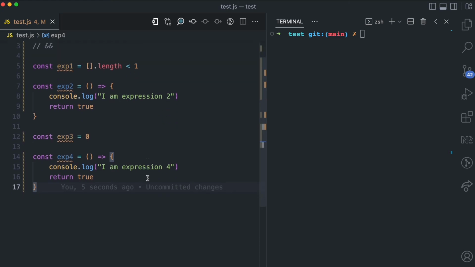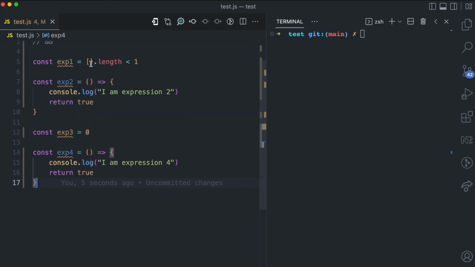Now I have four new expressions. The first one checks that an empty array's length is less than 1, and this is true because 0 is less than 1. The second expression is an arrow function which, when called, returns true but also logs "I am expression 2" to the console. So I'm just going to have it here that this would return true when called. exp3 has the 0 value assigned to it, and because 0 is a falsy value, this is going to be evaluated as false. exp4 is also an arrow function which logs "I am expression 4" to the console and also returns true. So I'm going to have it true like this.